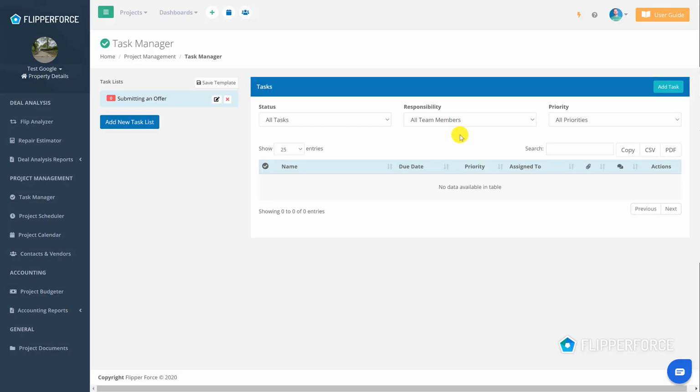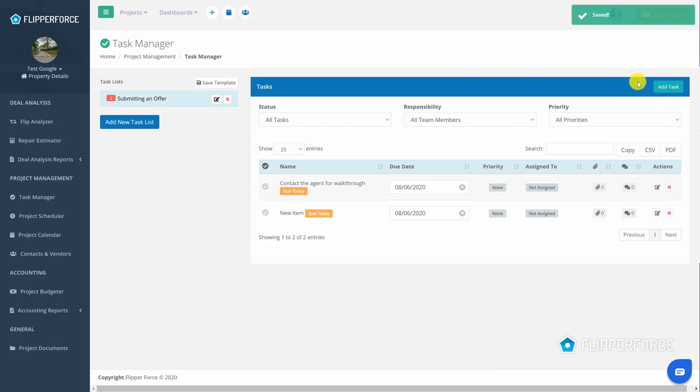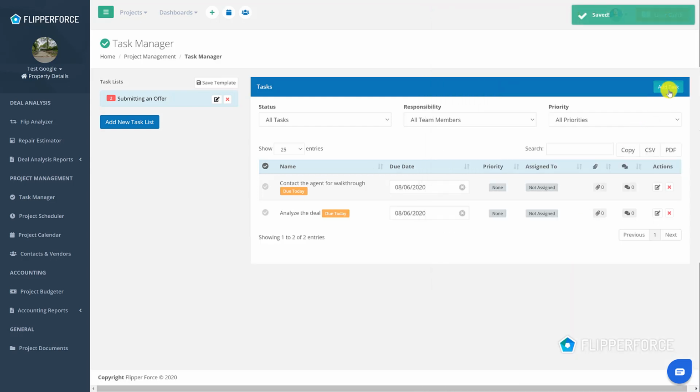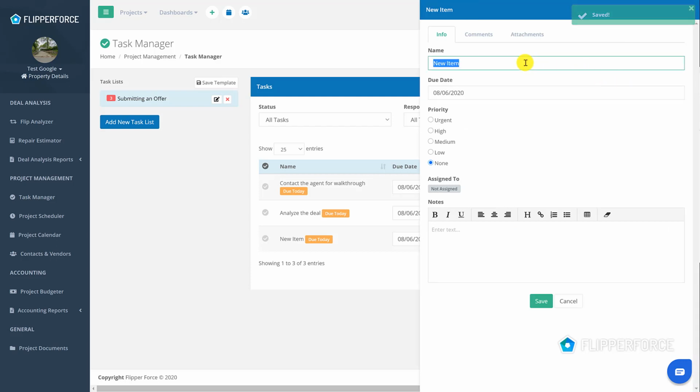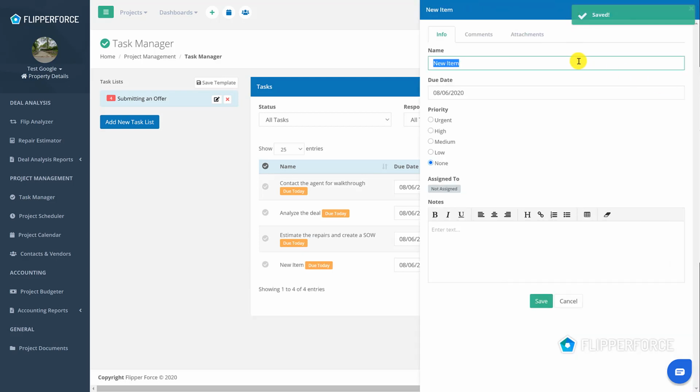So first thing we need to do is contact the agent for a walkthrough. So let's add that as a task item. Next, we need to analyze the deal to determine the maximum purchase price that we can offer for the property. And then we also need to estimate the repair costs and put together a detailed scope of work. And then finally, once we figure out what the property is worth to us, we'll need to make a decision on whether or not we need to make an offer for the property.